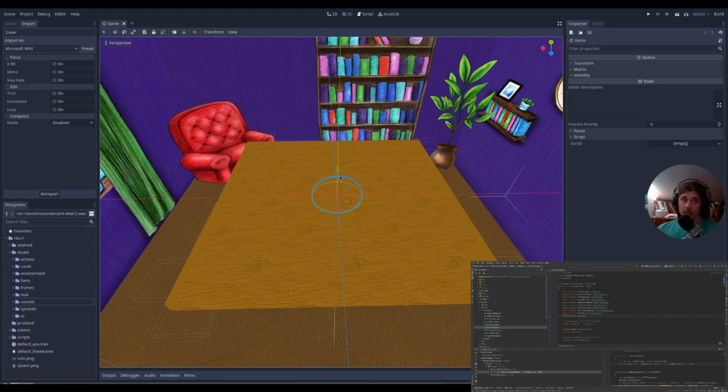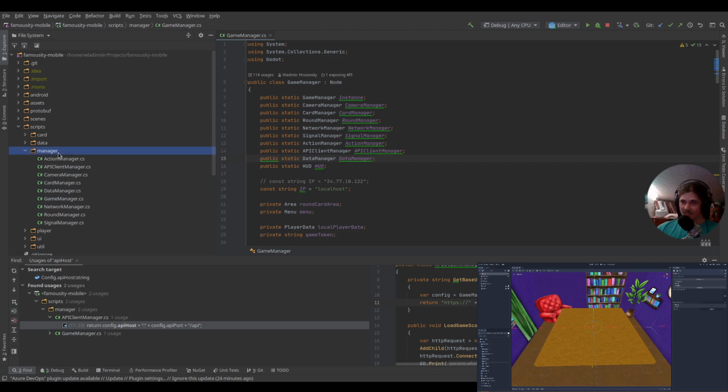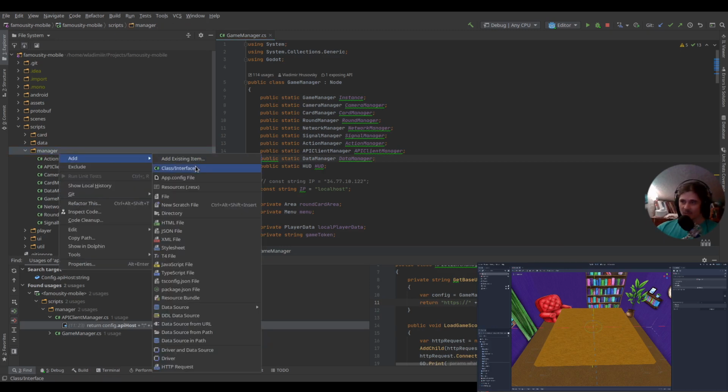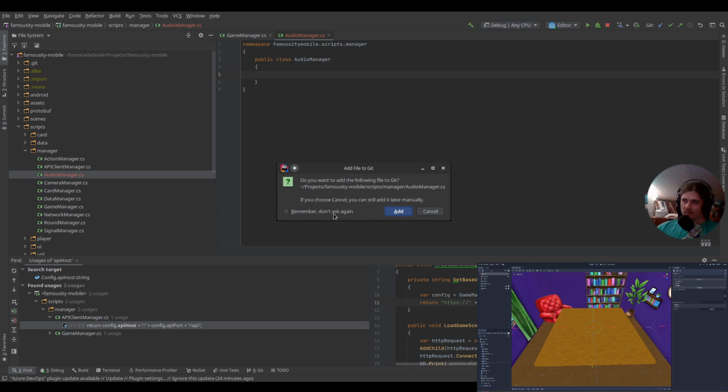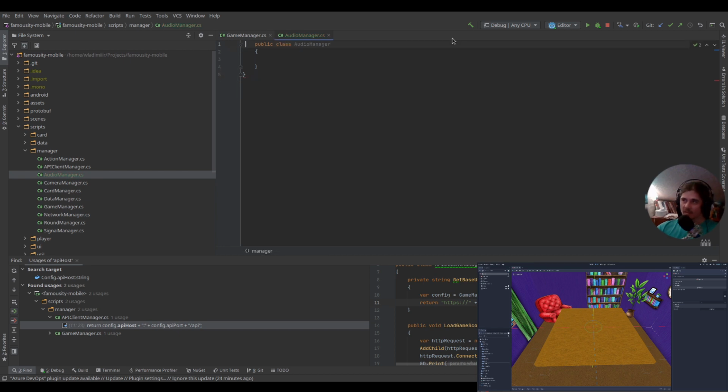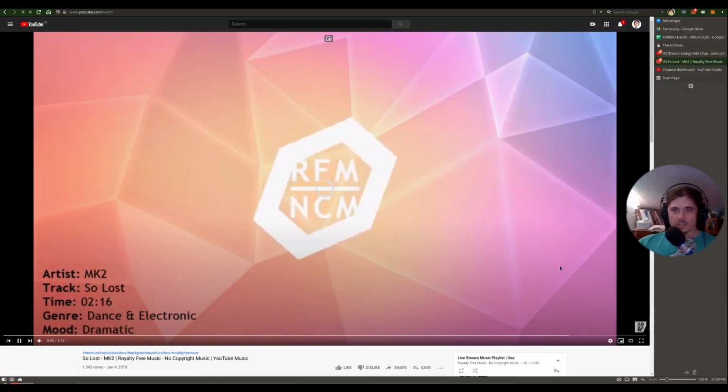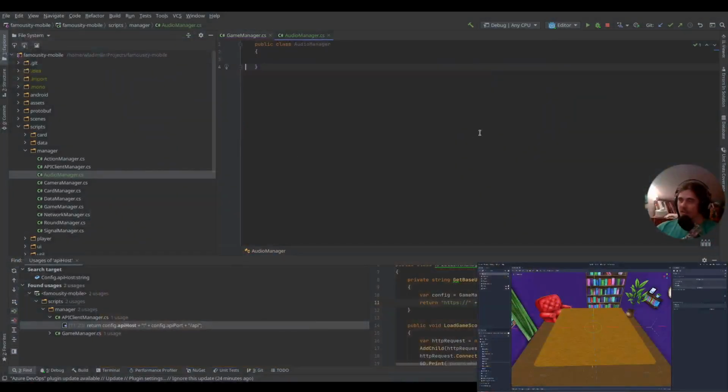I haven't done this before in Godot, so it will be a little bit new for me, but from what I've read, it should be pretty simple. I will probably start with my favorite thing, and that's adding a manager here, and we will call it audio manager. So this will be our entry point for playing all the sound effects and music.